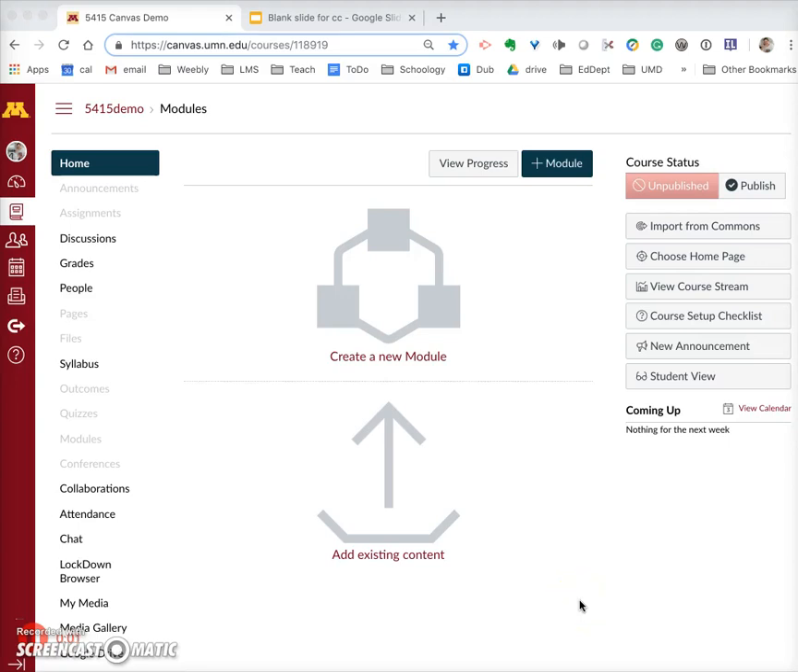I'm going to show you how to do some of the basics with Canvas. When you first set up a Canvas site, which I have done here, this is what it looks like initially. Now before we even get started, there are a couple of things that I want to show you.